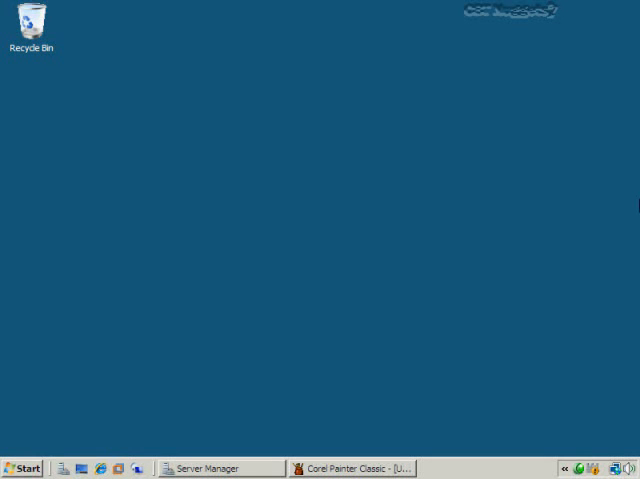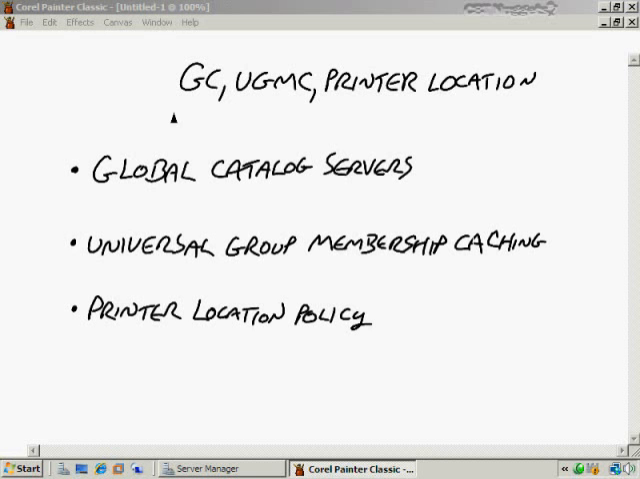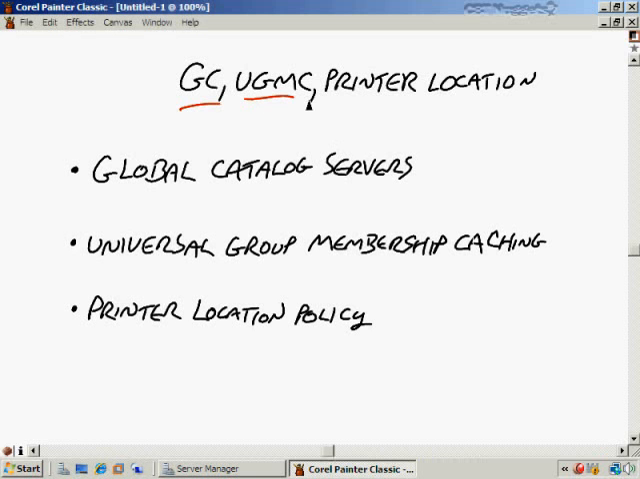The global catalog, universal group membership caching, and printer location policies. In this nugget, we'll be taking a look at the global catalog, universal group membership caching, and printer location.